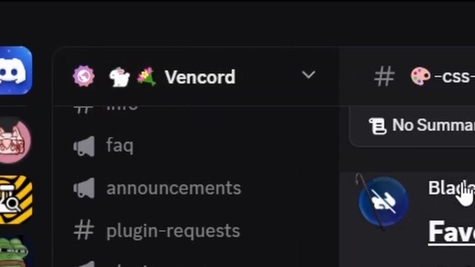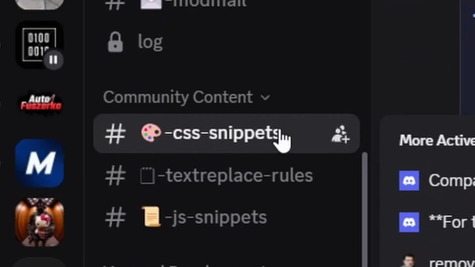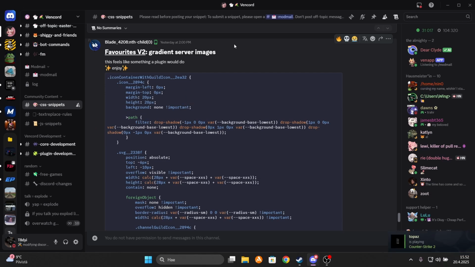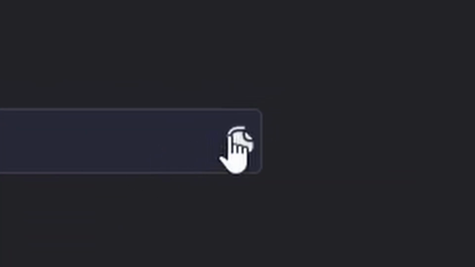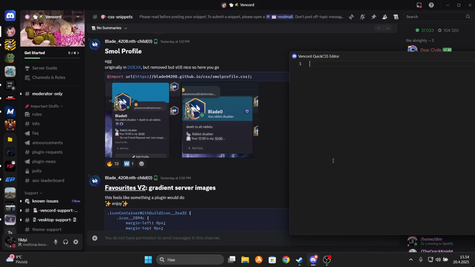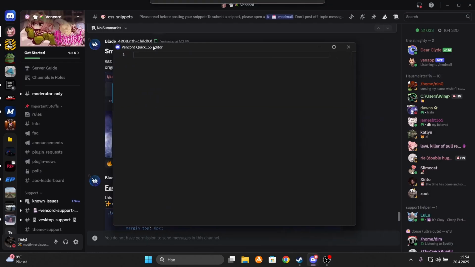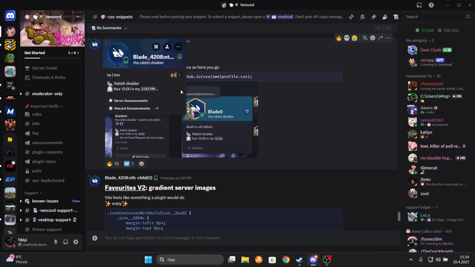Next up, come to Vencord's Discord server and come here into the CSS snippets. And here just look for something you want. I'll be taking this one. So just press here to copy the text and just paste the text into the pop-up. And once it's done, it should instantly affect it. And when you restart Discord, etc., it should still work.